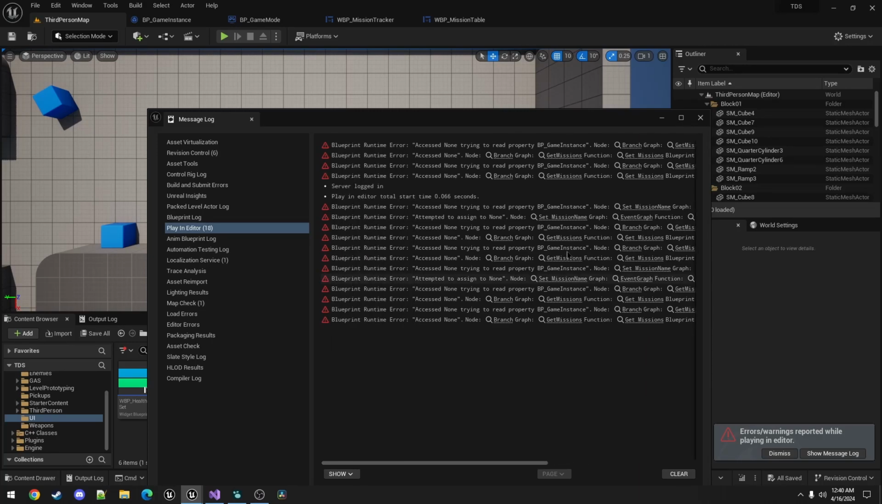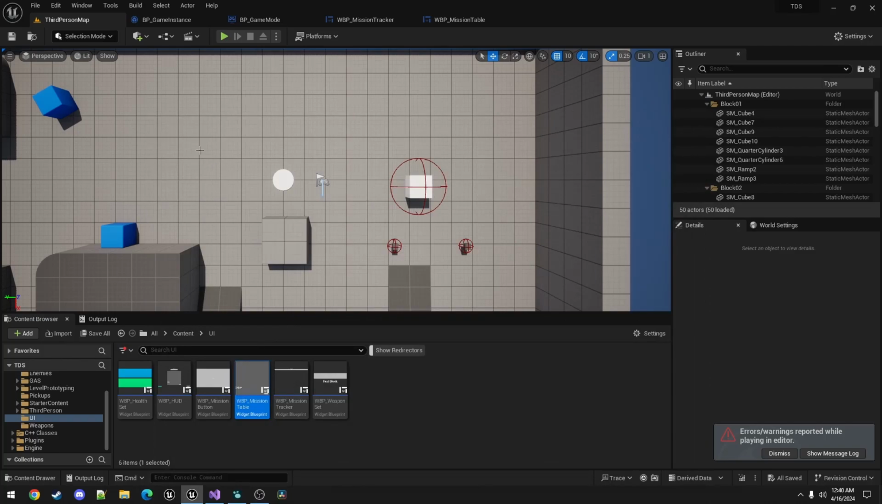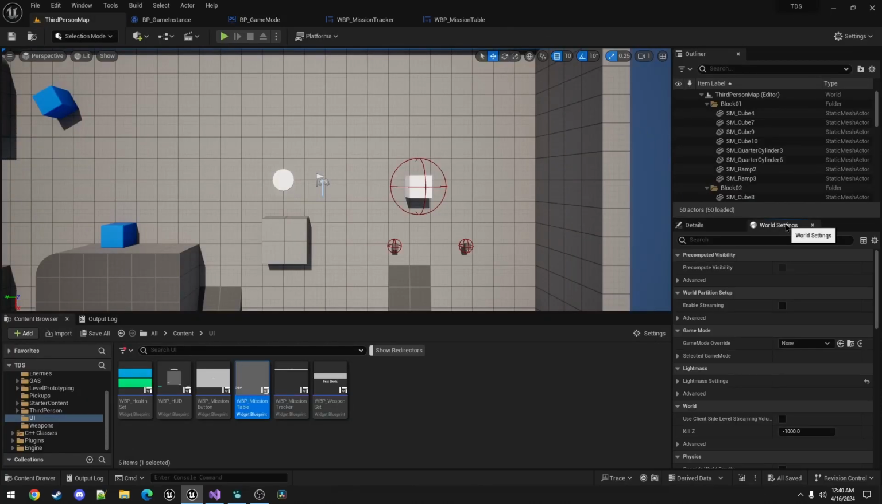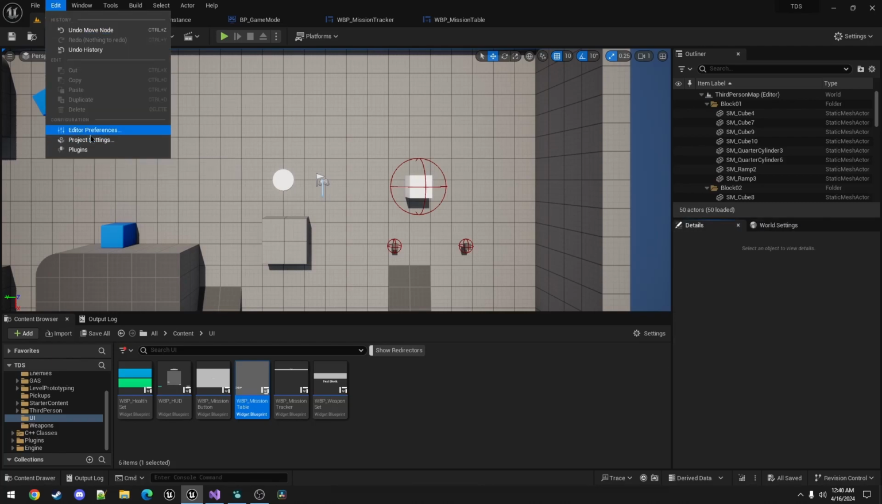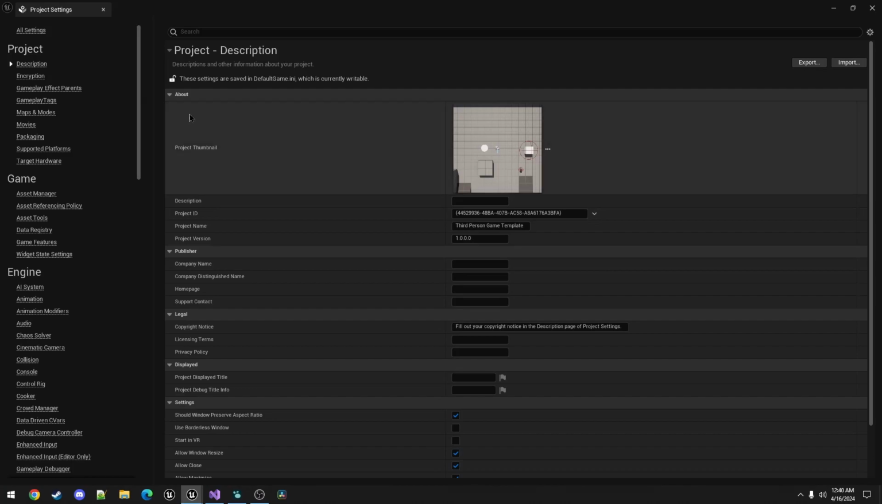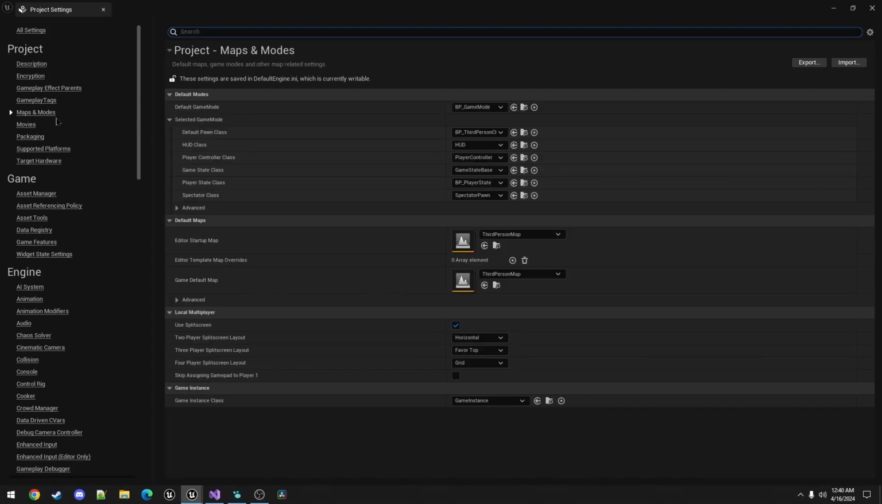Okay, meant to do this when I first created the game instance. I remembered while I was in the game mode, but I didn't want to do it in there and interrupt the flow per se. So the reason why that didn't work is because our game instance is not being used. So kind of like how our game mode is either set per map in the world settings, game mode override, and can also be set in the project as a default game mode. The game instance needs to be set in our maps and modes section under game instance class.